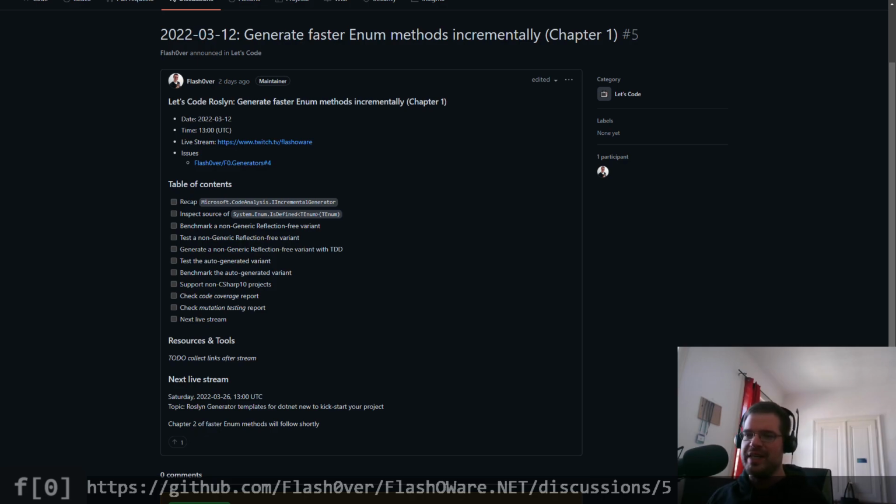So let's have a look at today's agenda. We will do a brief recap of what we learned last time. We will have a look at the source code of Enum.IsDefined, and we will see how we can create a more naive, non-generic, reflection-free variant, which then is quicker, but only works for one specific use case. Then we're going to test that and see what the use cases are.